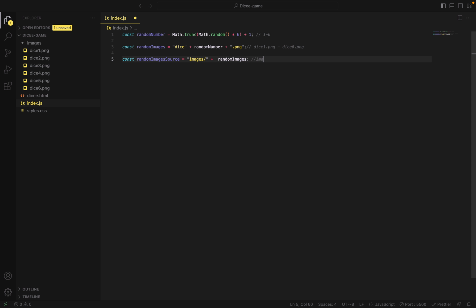What should I put on? Okay, images slash dice 1.png down to images slash dice 6.png. What am I even writing? I'm so sorry. Dice 6.png, yeah, that's good. So now we have this now. I guess we've actually named all our variables.